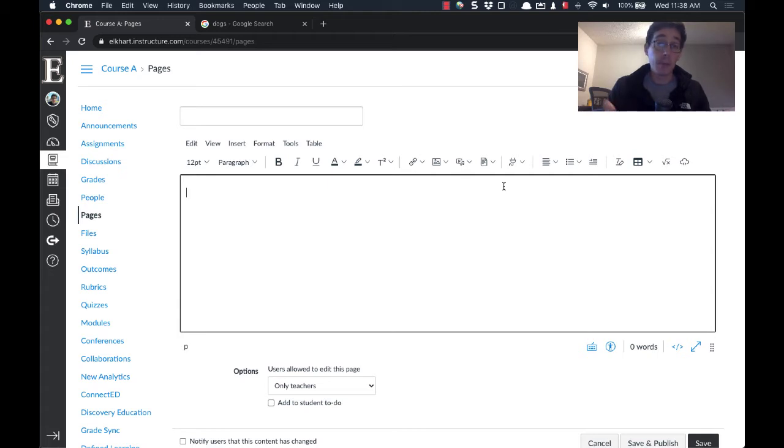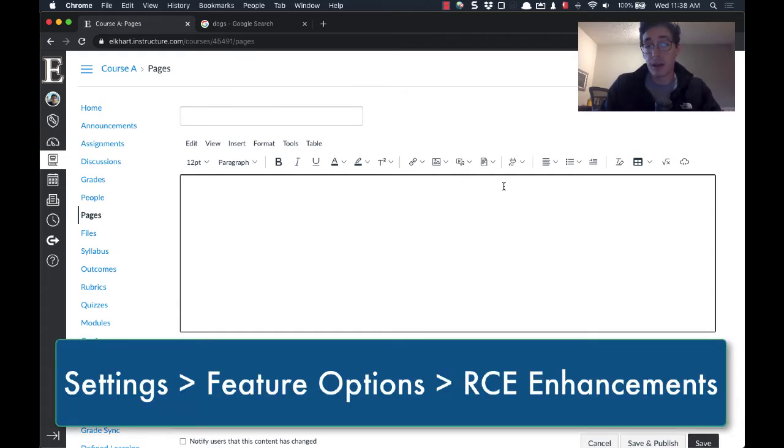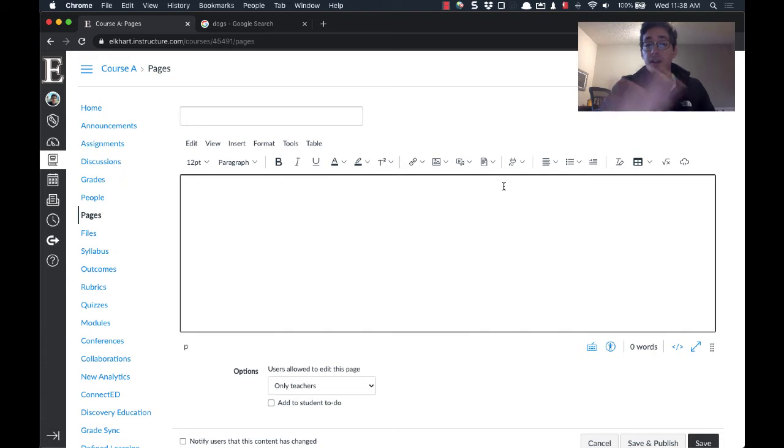You're not going to be able to go back to the old one, so you can go into your settings, feature options, and then turn on RCE enhancements to get a feel for the new one before it switches over. So you can see it's very different. The menu has been condensed.